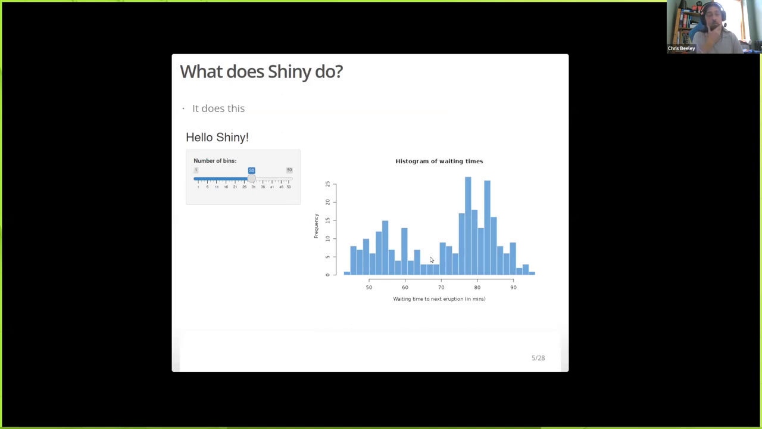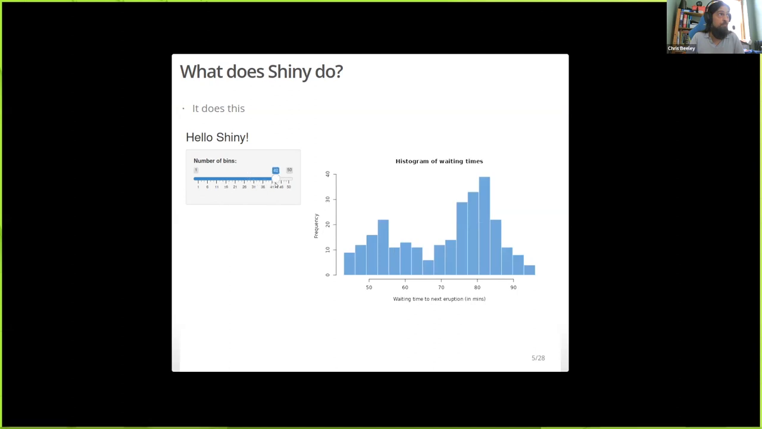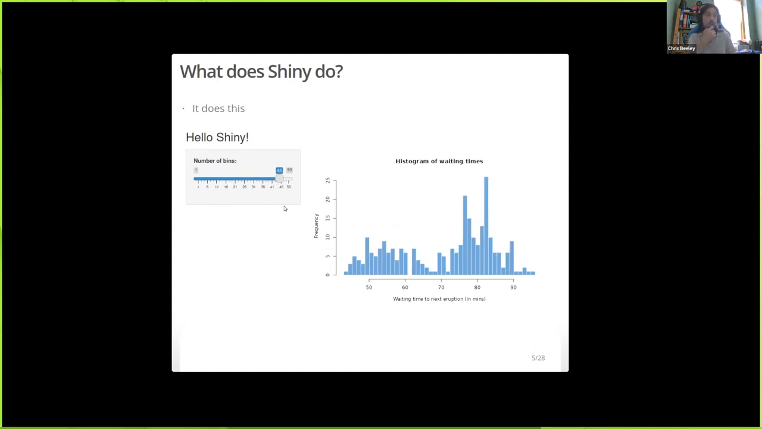Okay, so what does Shiny do? You've probably seen examples of Shiny. This is the Hello Shiny app, the thing that comes with the package. This is the most simple application that there is, and it demonstrates the principles of Shiny, where there's an input over here on the left. I'm assuming you can see my mouse pointer. And there's a graph over on the right, and you'll see that every time we move the thing on the left, the graph responds. And that basically is the fundamental way that Shiny works.